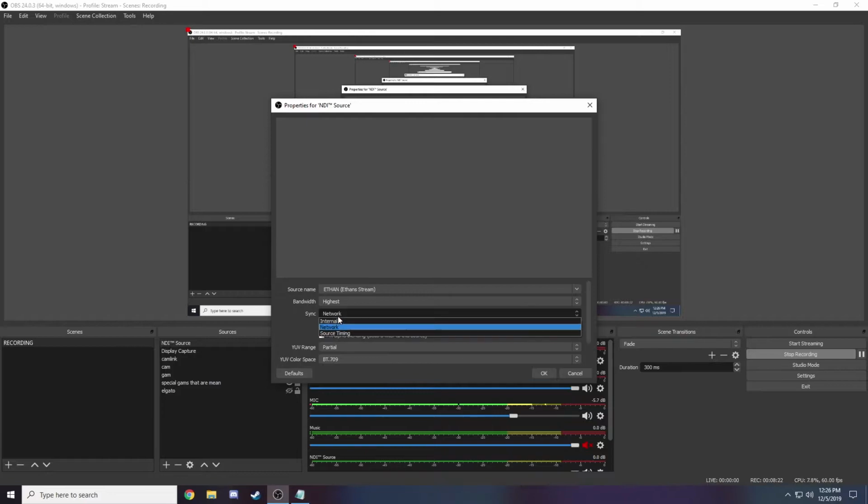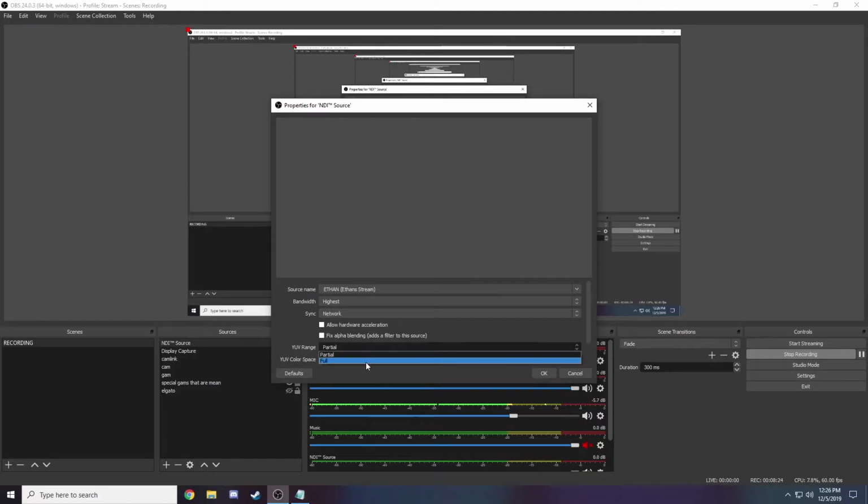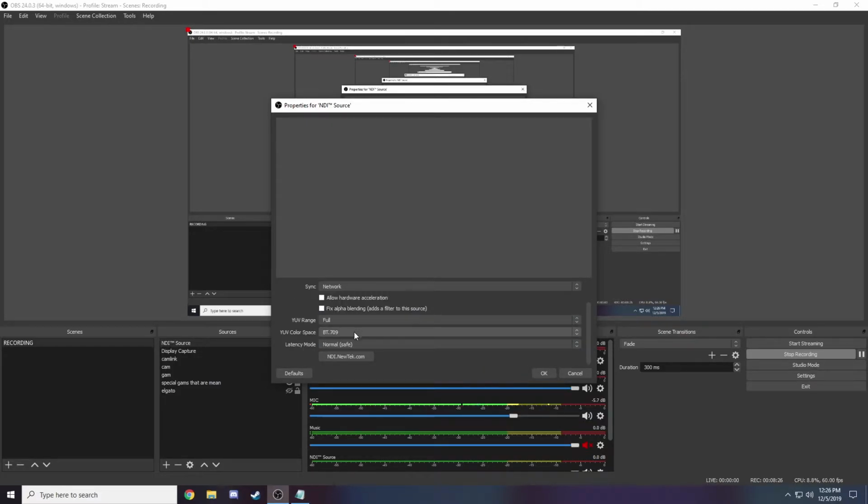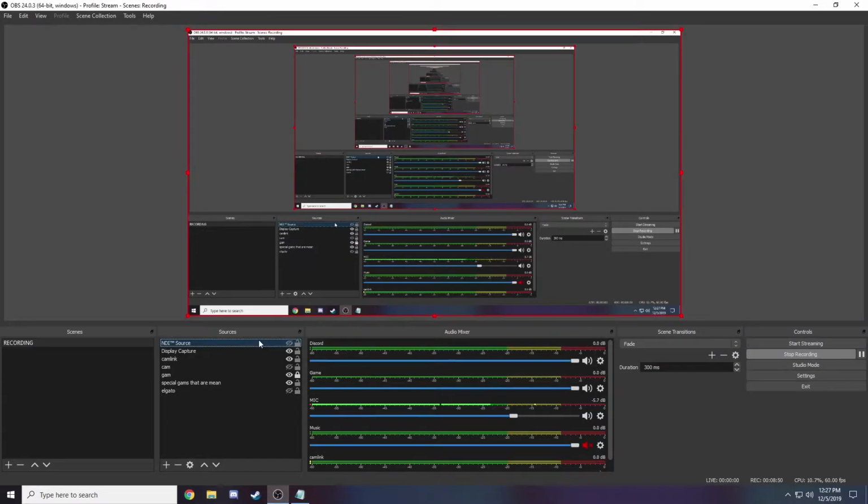You'll have it set to highest, and you'll have it set to network because this is over the network. You want full color range and highest color space. That's how you add the NDI source to OBS. Do that on your stream PC. Mine will not record properly, and you will be all set.